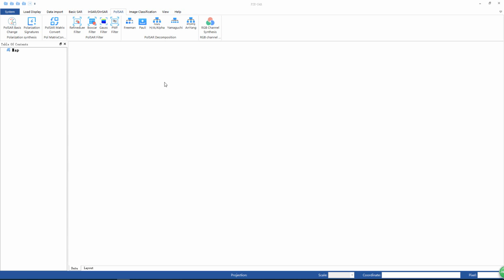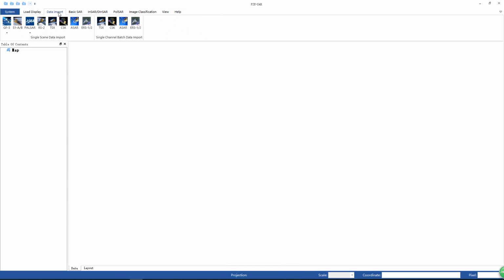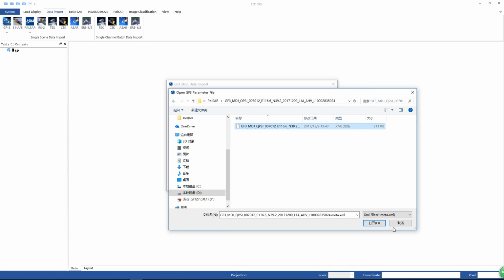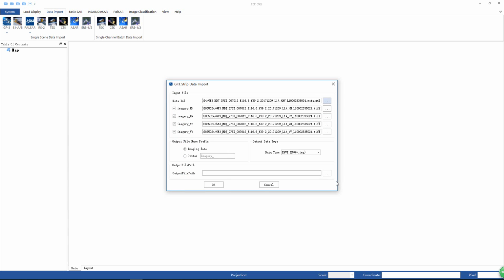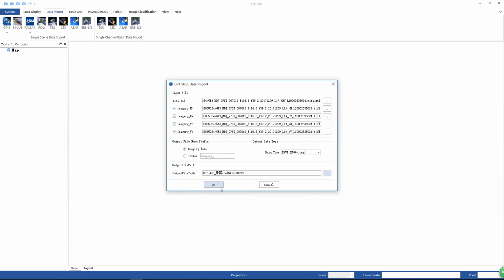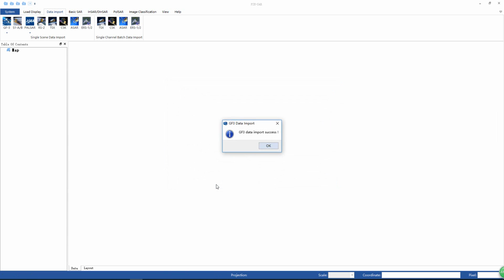Firstly, we import GF3 and click on the Data Import module. GF3 is a multi-channel data. We find our data, find GF3, and load the metadata files. After loading the metadata file, the data of several polarization modes can be loaded in, and then output the file, name it, click Save, click OK. Completed the import of data.